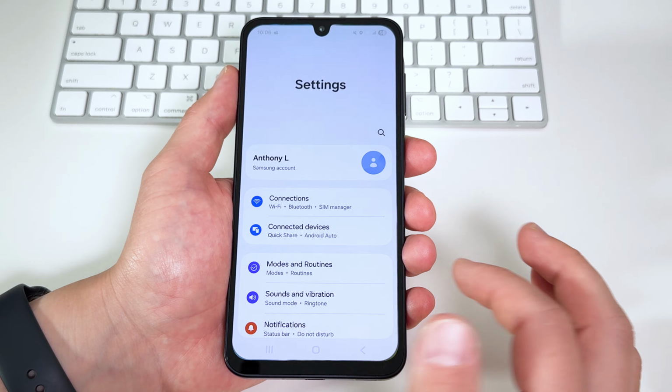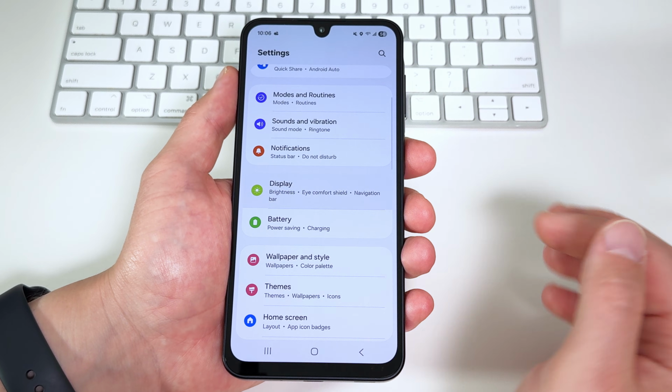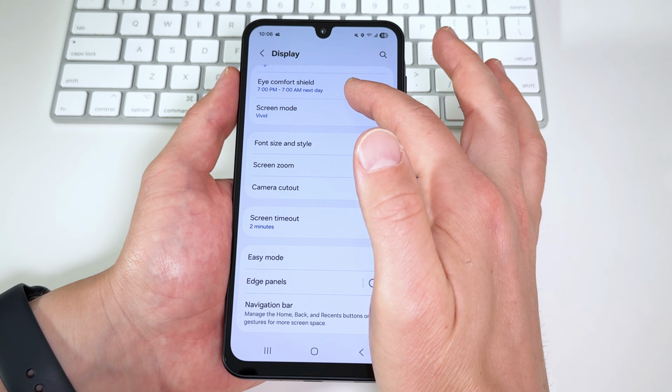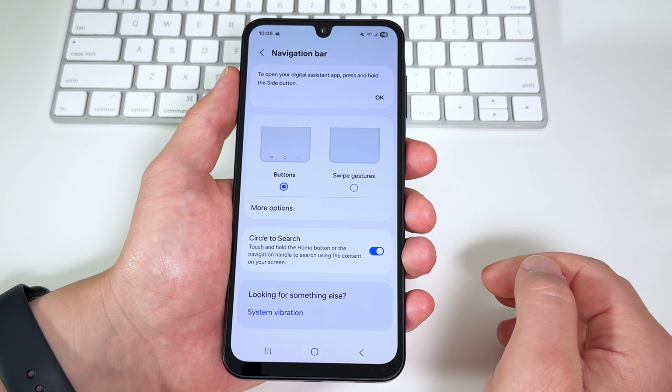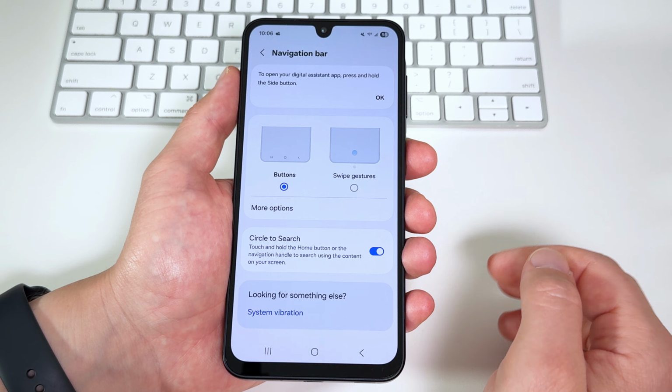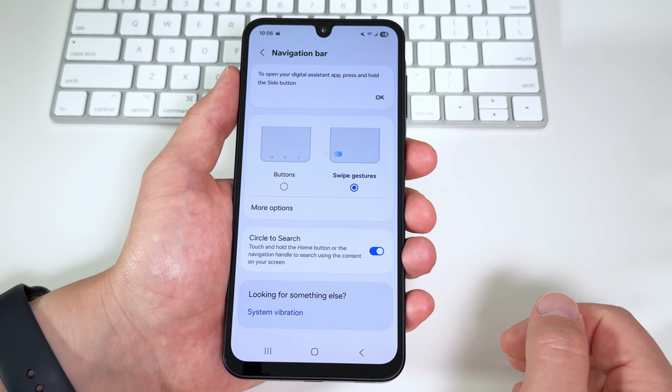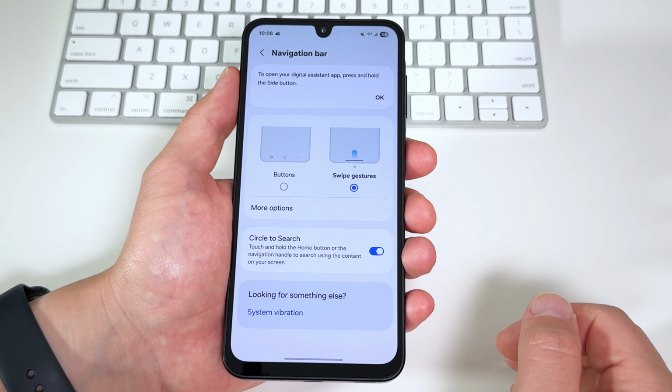To switch between the two, you'll go to Settings and then scroll down to Display. In the display settings, I'll scroll towards the bottom and go to the navigation bar settings. This is where I can switch between the buttons and the swipe gestures. If I enable swipe gestures, you'll see how the buttons on the bottom of my screen go away and free up a little more screen real estate for my apps.